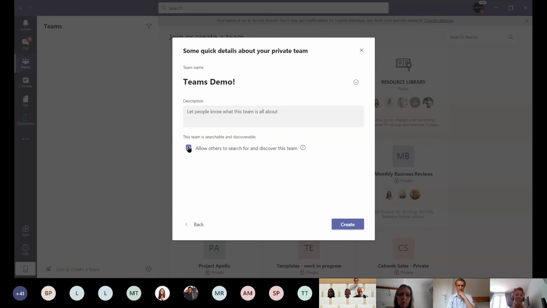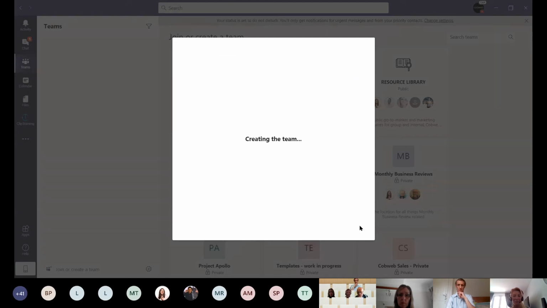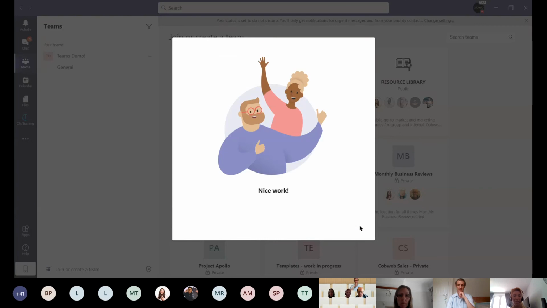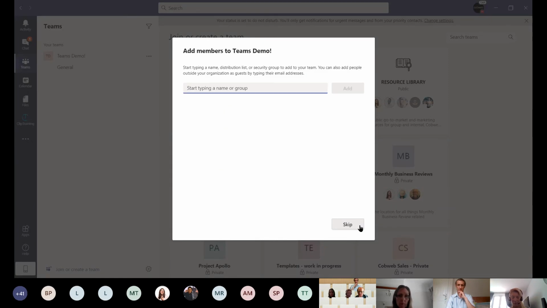So if I was to untick this, allow others to search for and discover this team, basically where it's private and where it's no longer searchable and discoverable, people will only know it exists if they're invited. So it won't be visible in the background where the other teams are that you can see. It will be completely locked down. So I am going to create it. So we've got this, nice work. It's going to take a moment to create this for me.